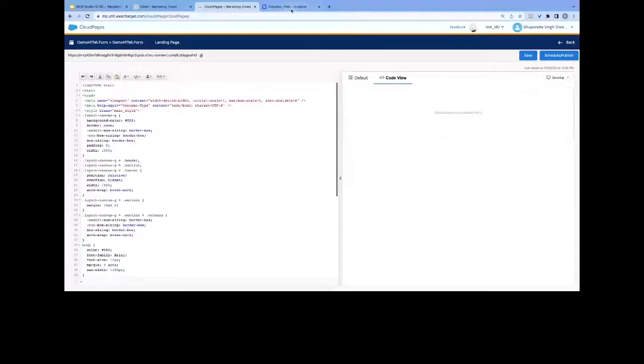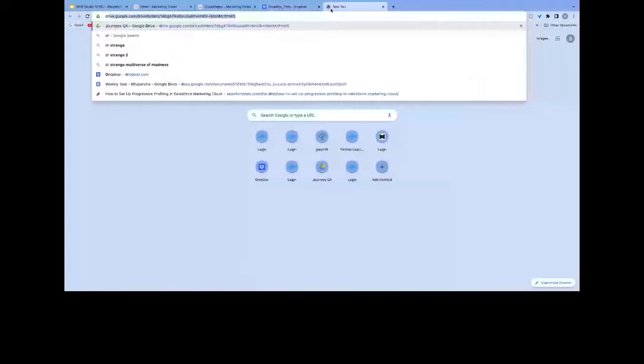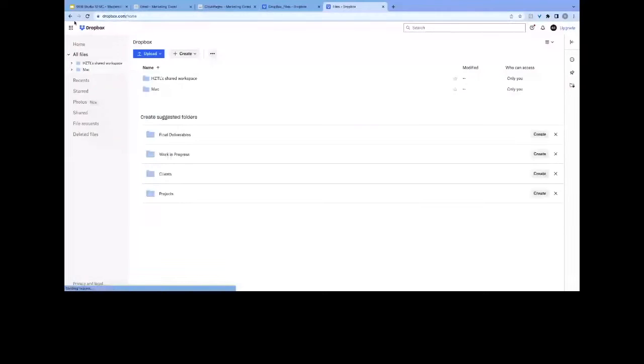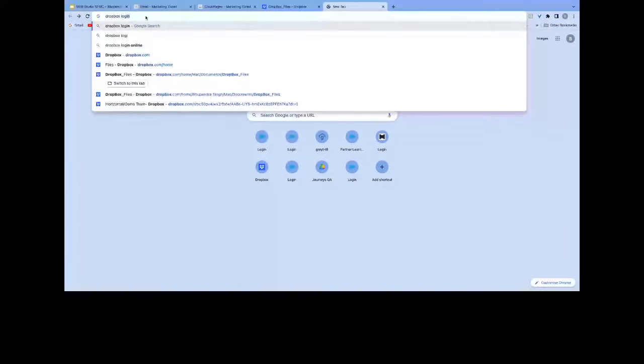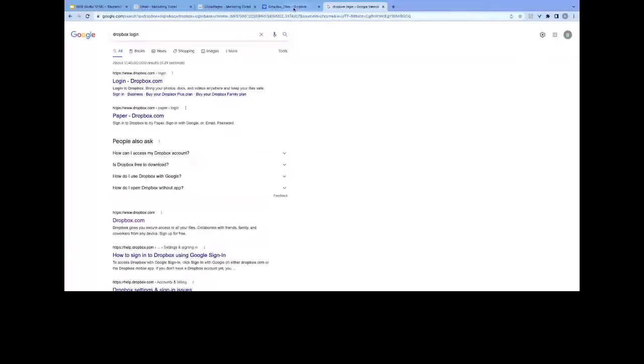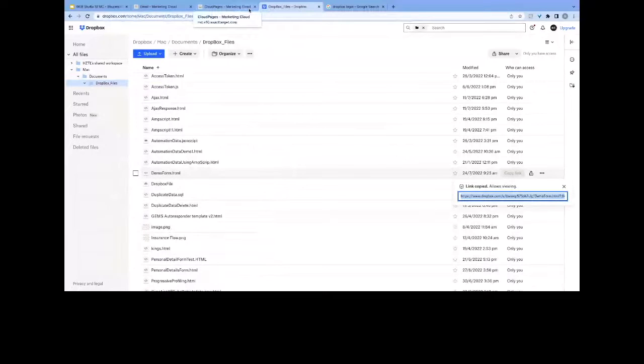It's easily available. I have an account already, so what you need to do is just go and type Dropbox login. You can create an account, and once you create your account on Dropbox, it will ask you to access files and folders on your desktop.